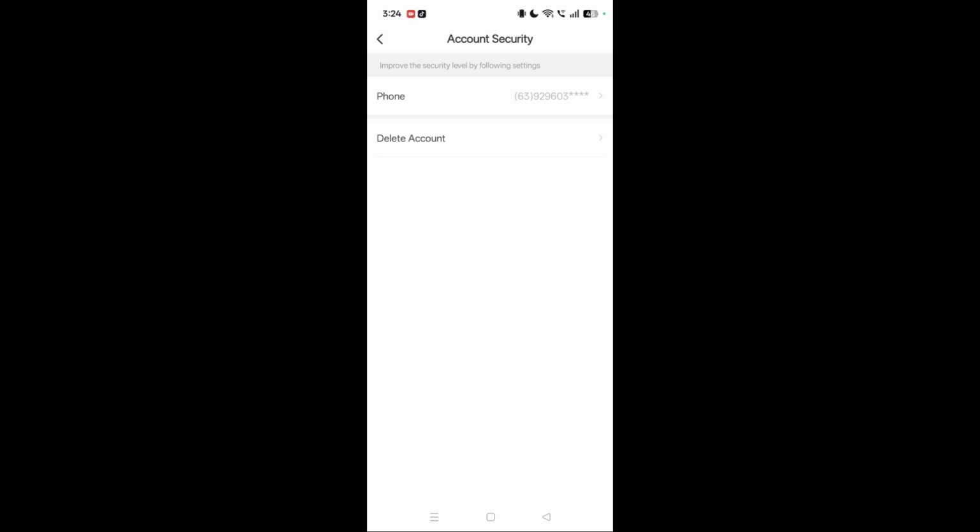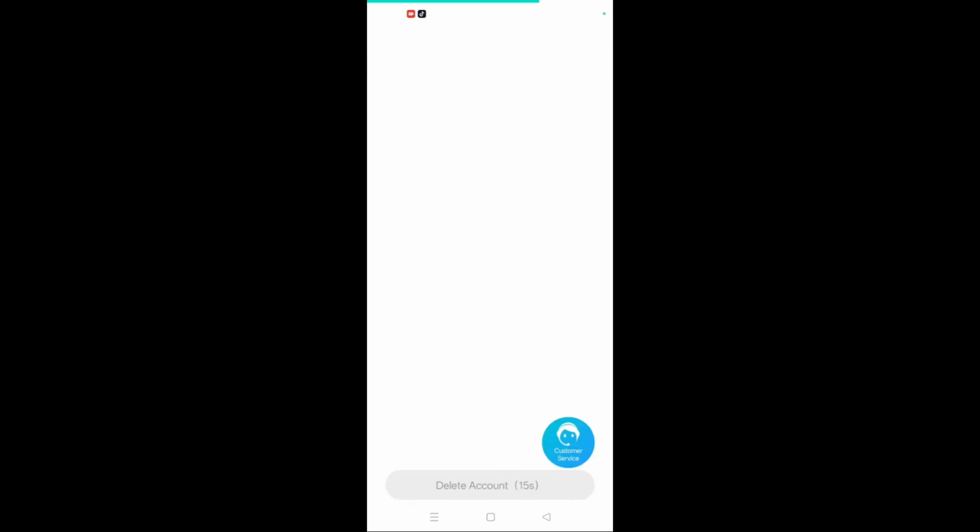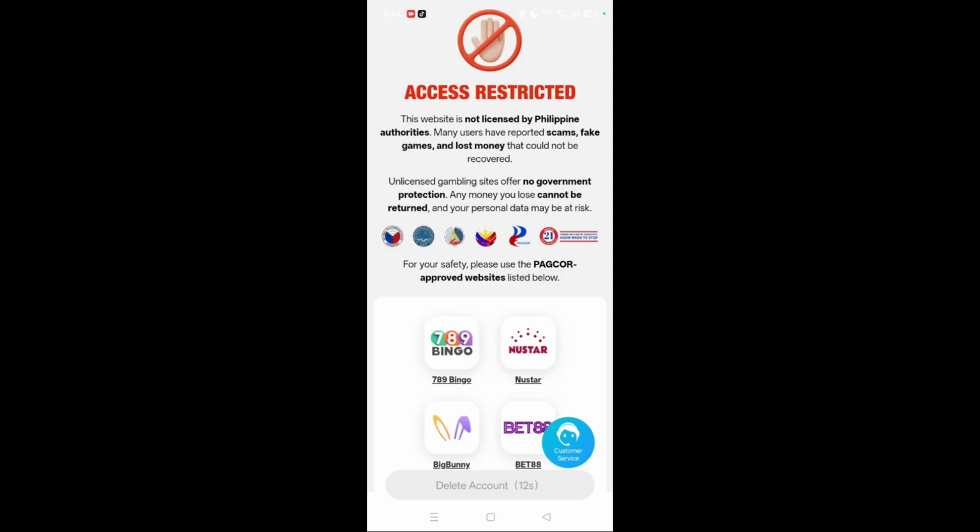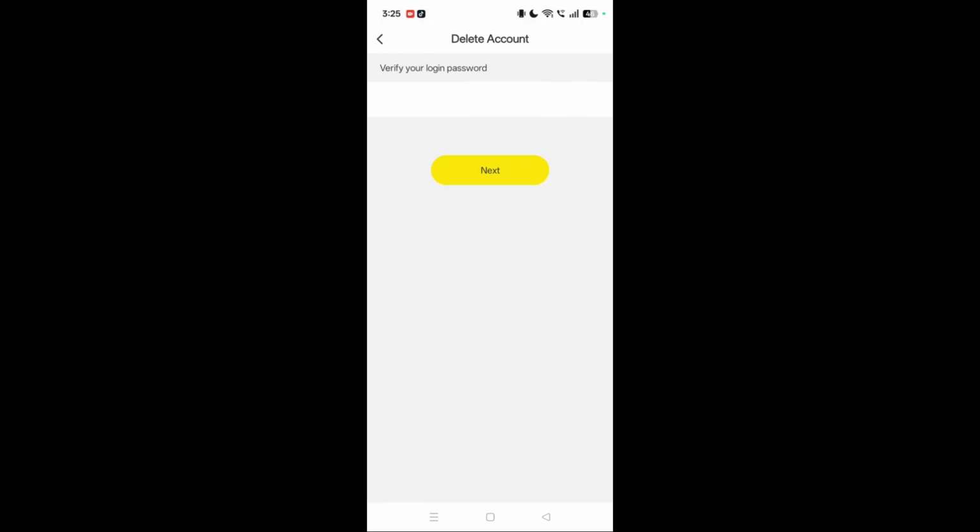Once you're here at account security, you'll see your number and you'll see delete account. Press on delete account. Once pressing on delete account, as you can see right now, we have about 10 seconds before it can be deleted. It's counting down for a few seconds. Once the countdown is done, you can now delete your account. There you go. As you can see right now, the account can now be deleted by just clicking on the yellow button right there.